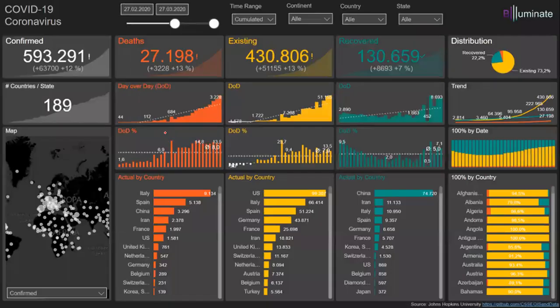These are all the visualizations. These dashboards are created using Power BI. In fact, we are also going to create similar dashboards like this, and it's not very difficult.